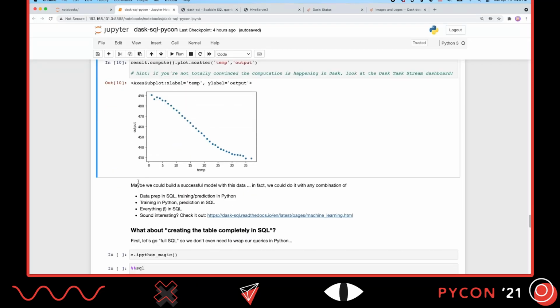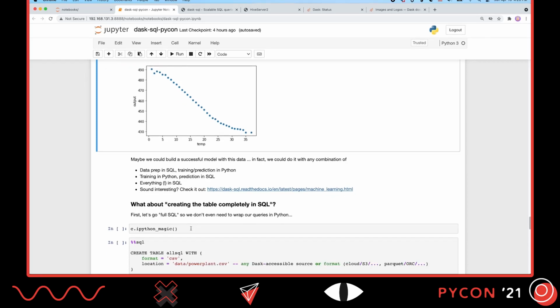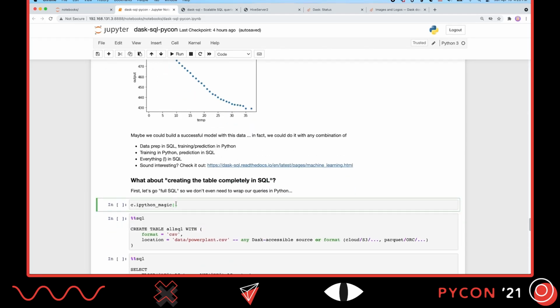Now we could do even more with this data. Maybe you look at this picture and you say, we could do an interesting regression model with this. You actually can do a lot with machine learning and Dask-SQL. And there's a documentation page on here if that sounds interesting. We're not going to get into details of that today, but it's a pretty interesting set of capabilities. But I want to move on to my next example.